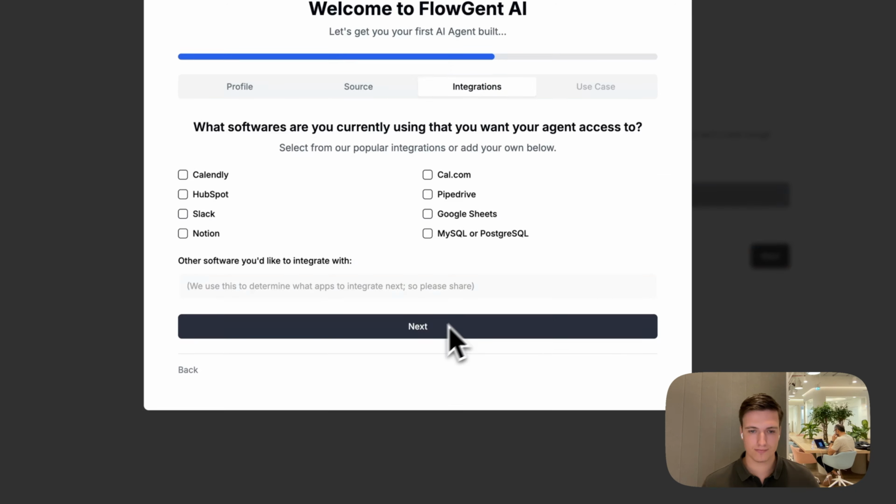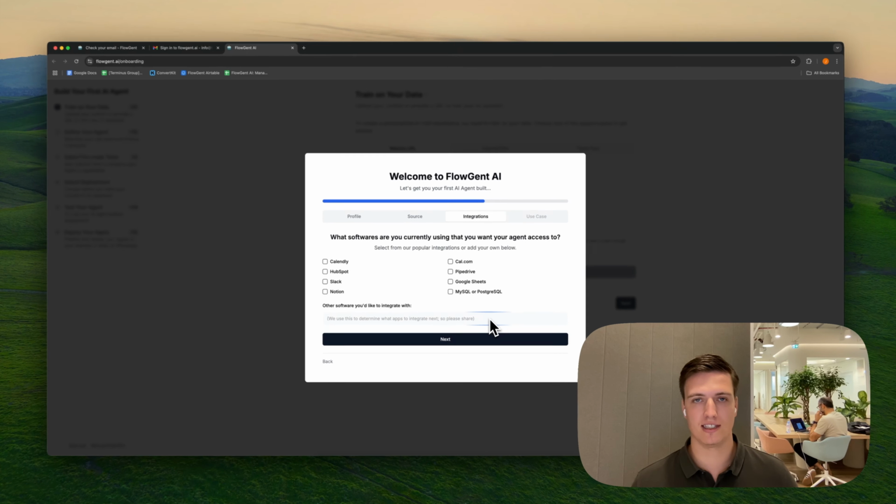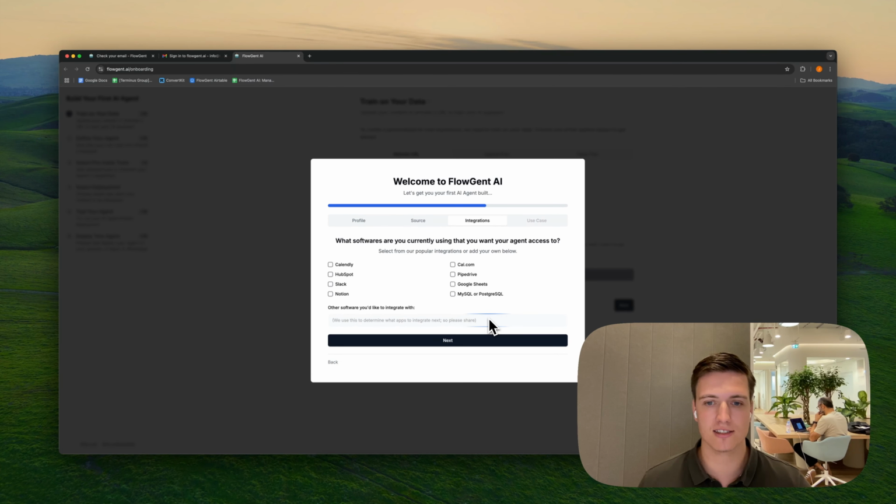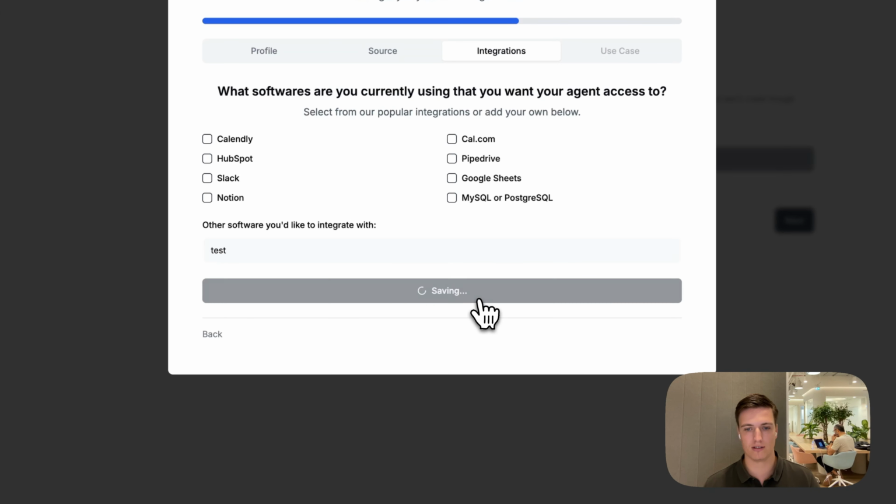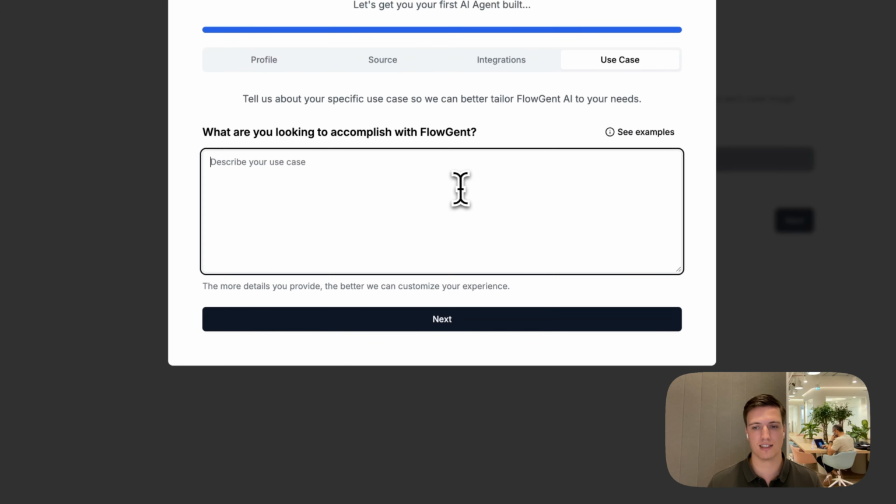Let's say LinkedIn. You can share integrations if there's anything you have in mind you want your agent to access that's not already here. You can just share it with us, and we know what to prioritize, and share a little bit more about your use case as well.